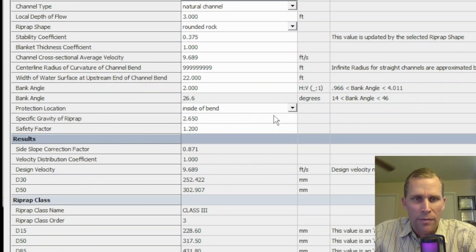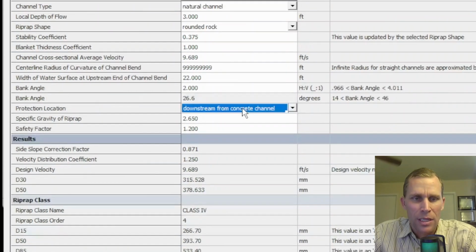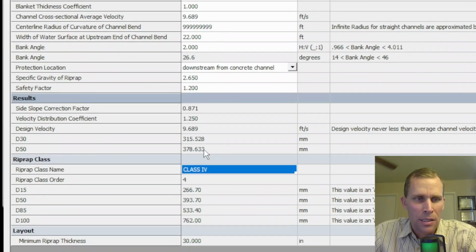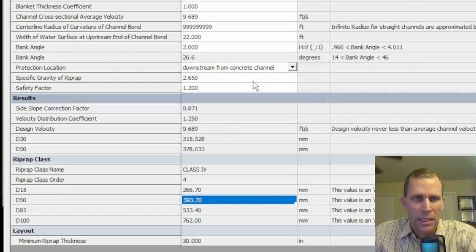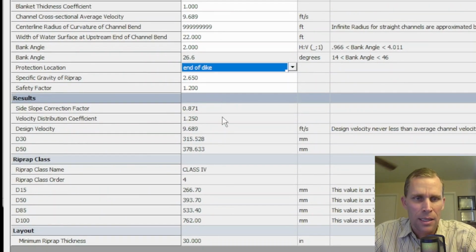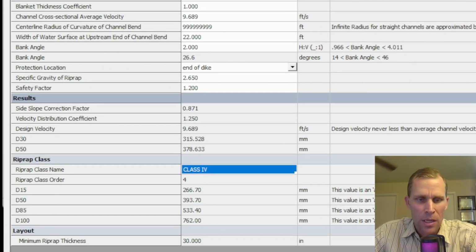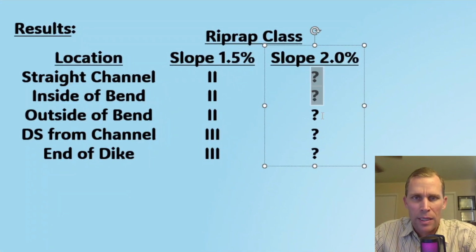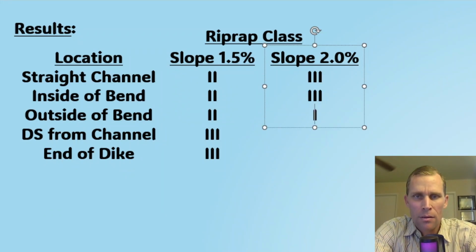All right, so we have a couple more to go. We have outside of bend, that is class 3, and then 2 more downstream from a concrete channel. That's going to be class 4. The D50 is 378 millimeters, just below 399. And then the final location is the end of a dike. Again, 378 millimeters, which fits into class 4. All right, so our final results, let's go ahead and update this table. We had class 3, 3, 3, and then 4, and then 4.